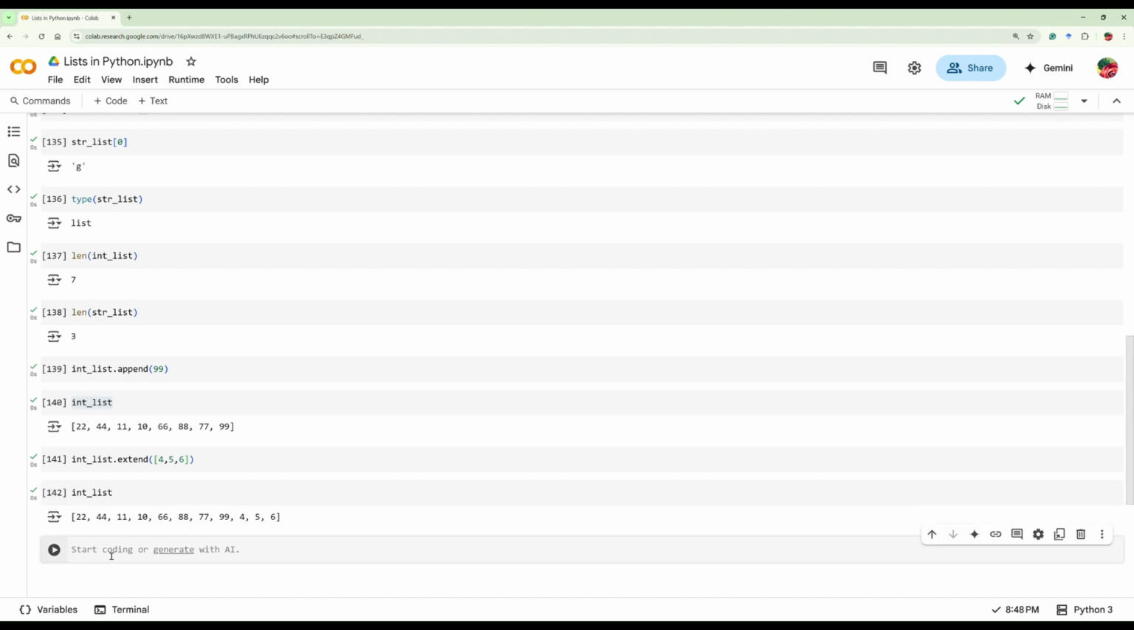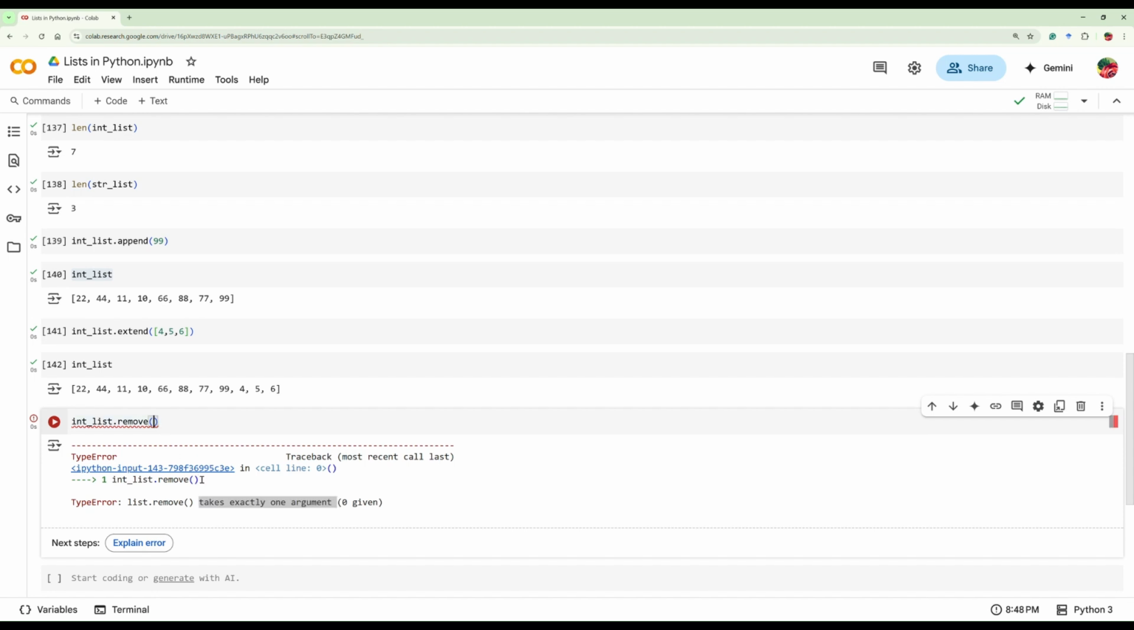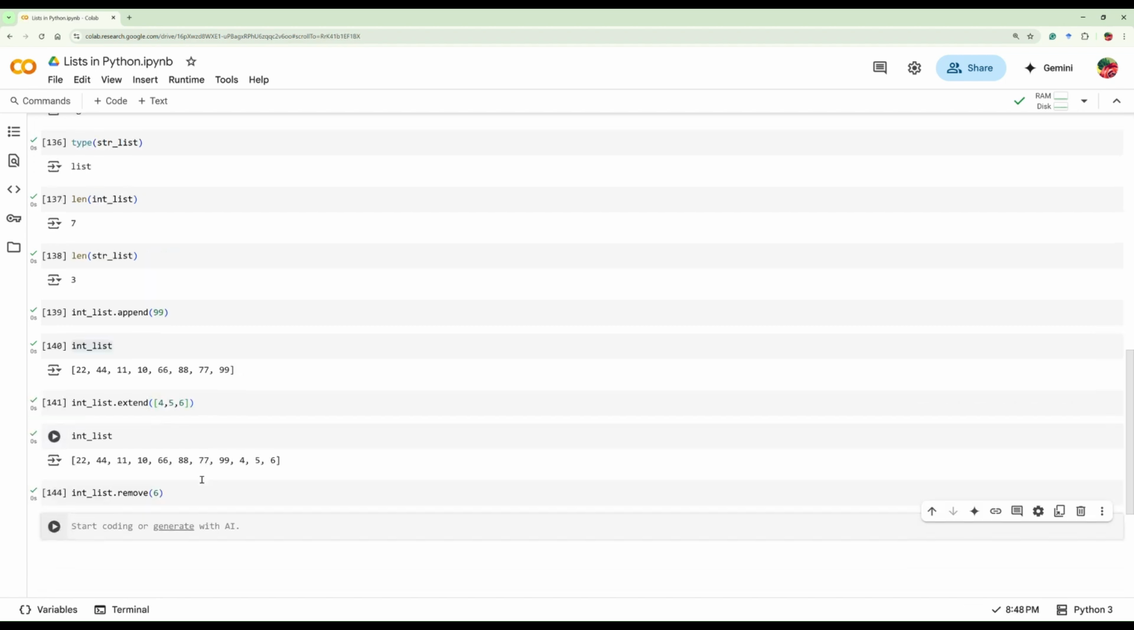Now let's suppose I would like to remove some data elements. There is a built-in function named remove, and inside the remove function I can type the data value. Let's run it empty with no value. It will raise an error that remove takes exactly one argument and 0 were given. So we need to give at least one value, the value we would like to remove. Let's suppose I would like to remove 6. When I run this function and again print the integer underscore list, you can see 6 has been removed from the end of the list.